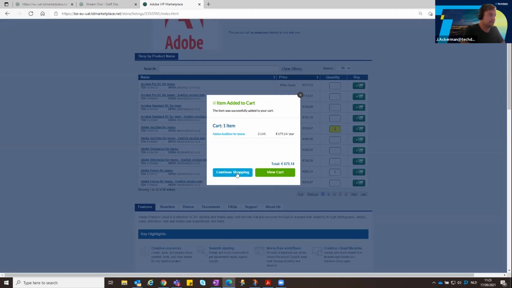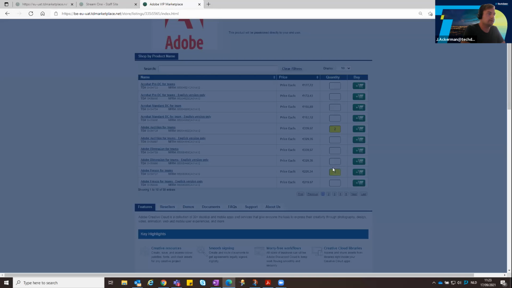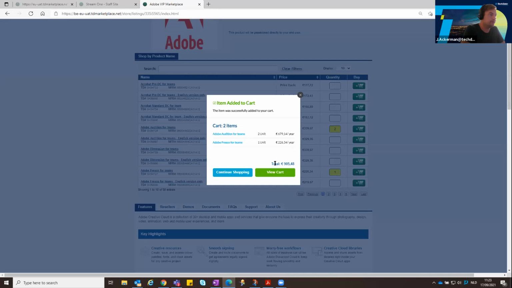That means that the product is added to your cart. I'm gonna click on continue shopping here. I'm gonna do the same for this one, and again, that pop-up screen will appear. Then we go to view cart.